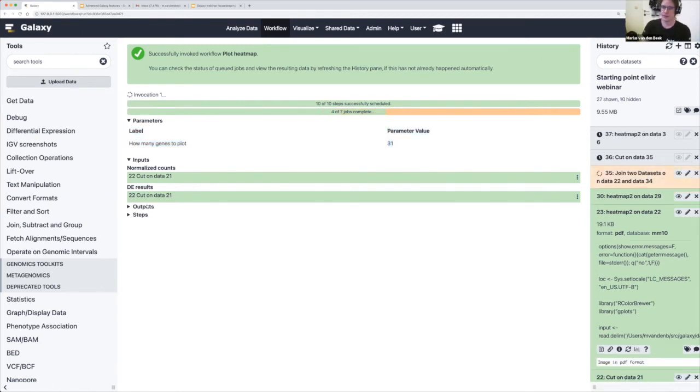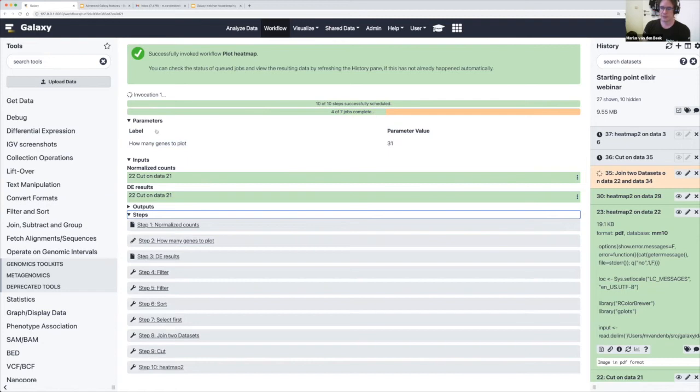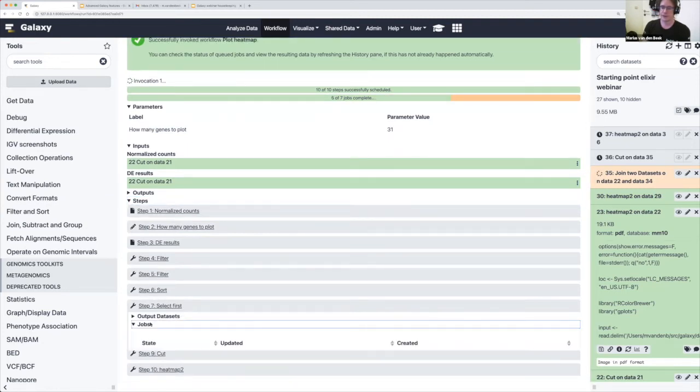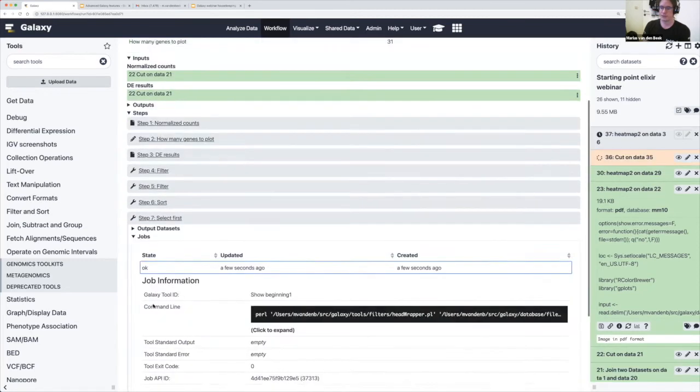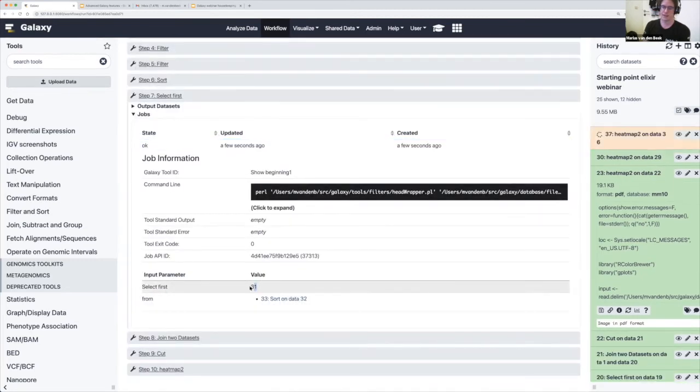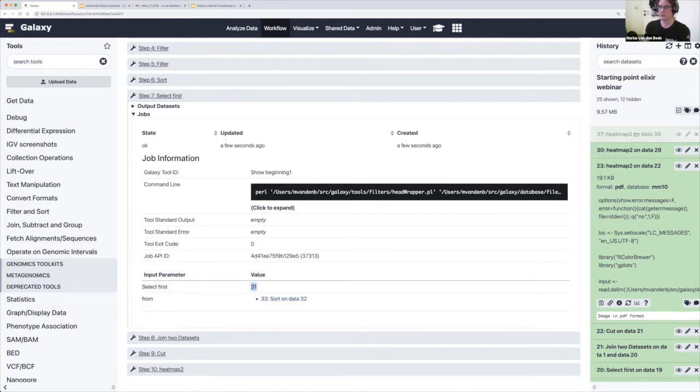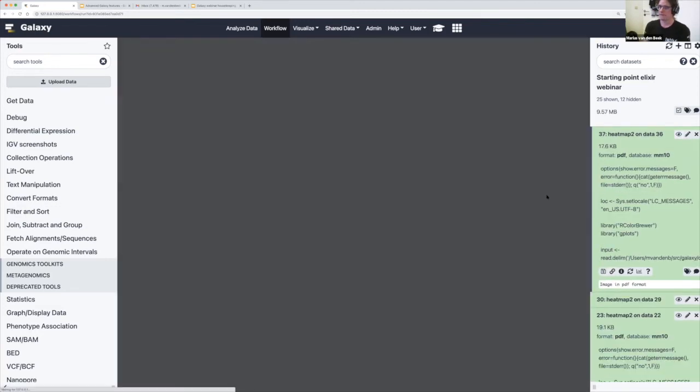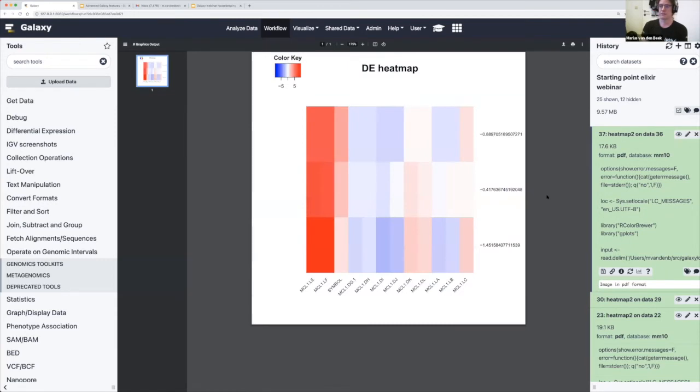Okay, so we can look at the steps. This parameter went into the select first parameter. And so in the jobs, we should see that the value is 31 for the select first parameter. So that worked. We got 31 here. So we changed it from the default, which was 21. And this looks different, so that makes sense. All right.